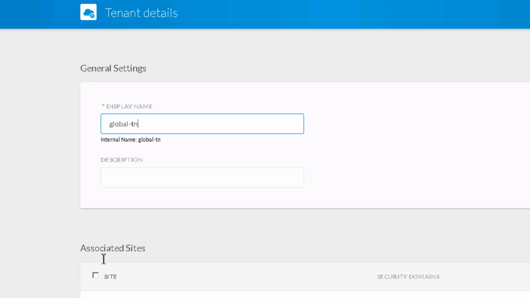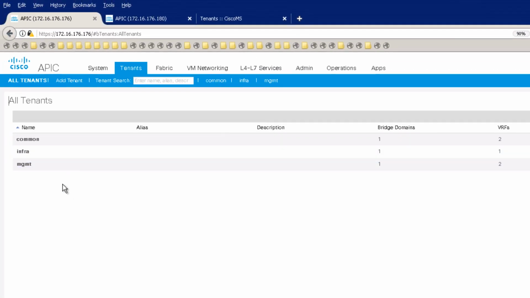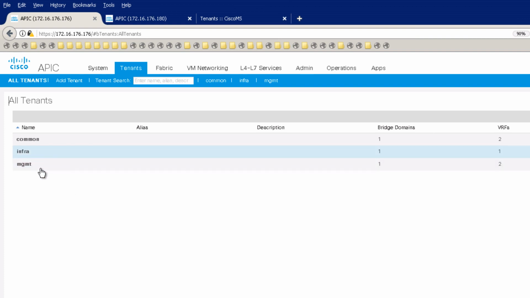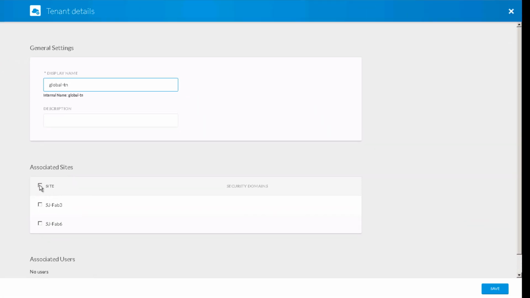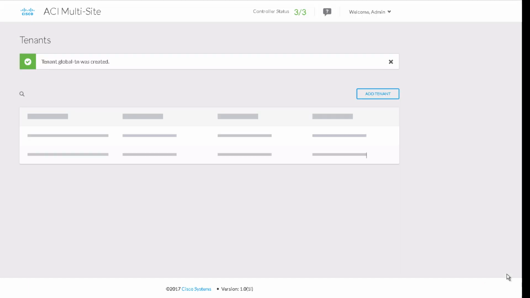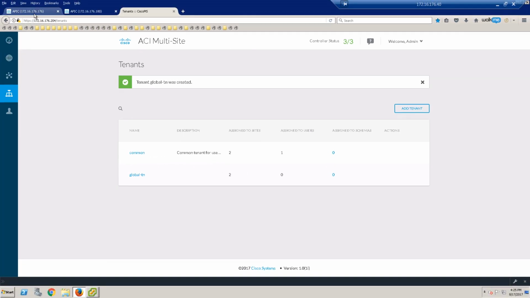And I do want to have this tenant associated to both of my sites. So if I look at my Fabric 3 here, I can see that right now I do not have any tenant called global-tn. So that's going to be pushed from the MSC to the APIC. I'm going to go ahead and associate with all sites in the default security domains, and we're going to save that. We have to have the tenant configuration pushed first in order to push policies.